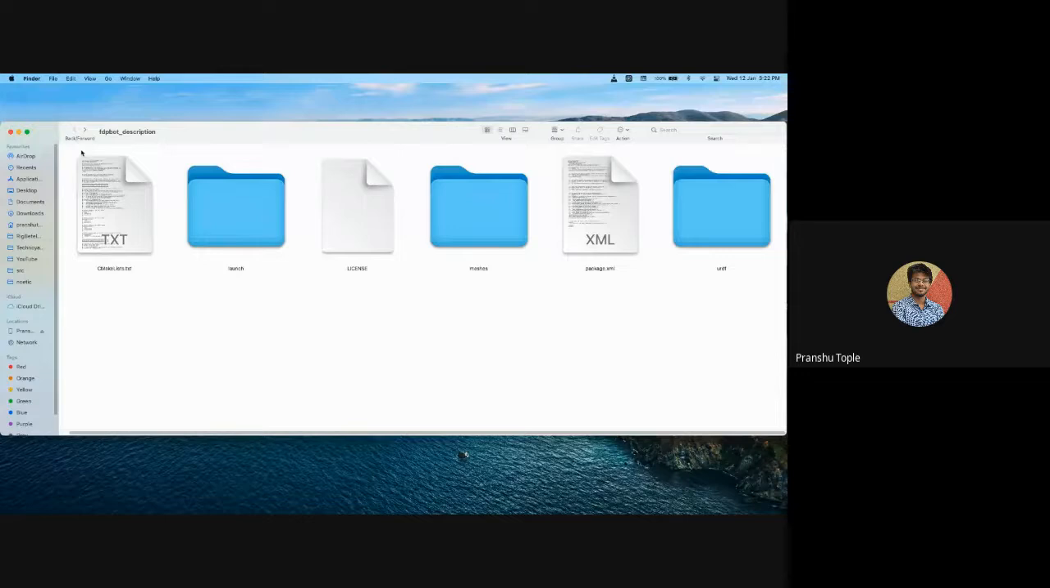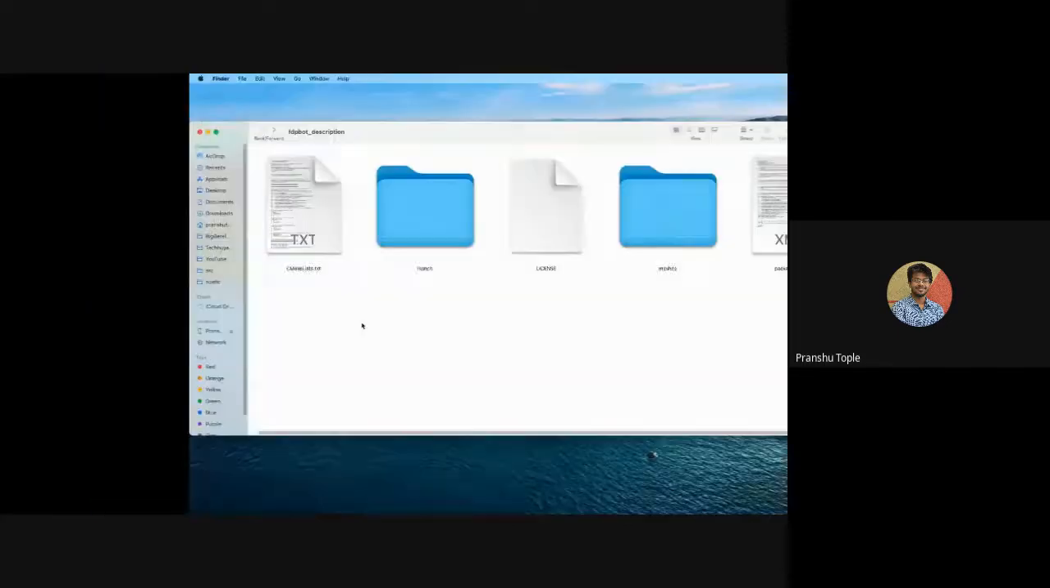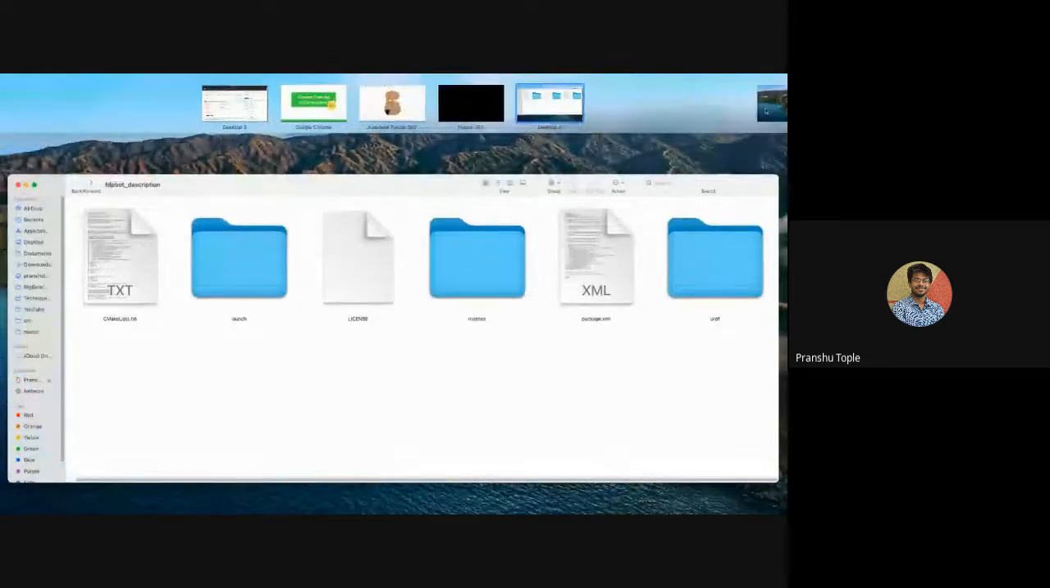Now I have this folder on my desktop. The next thing I need to do is, if you are on Windows, just copy this folder in a pen drive or something and go into Ubuntu. So right now I will open a new desktop.